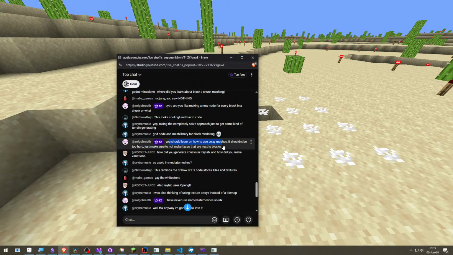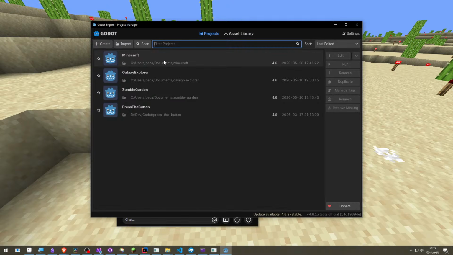You should learn how to use array meshes. It shouldn't be too hard. Make sure not to make faces that are next to a block. Oh, I can show you my Godot terrain.